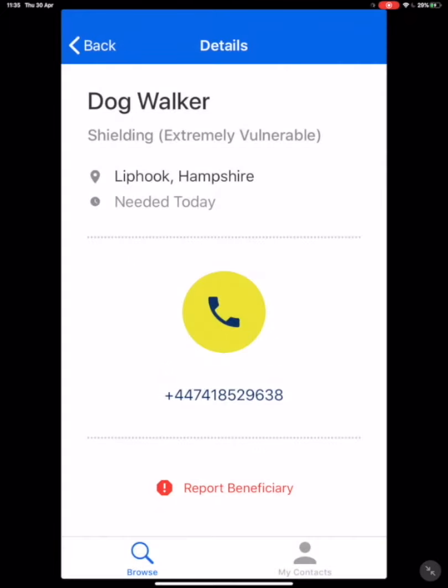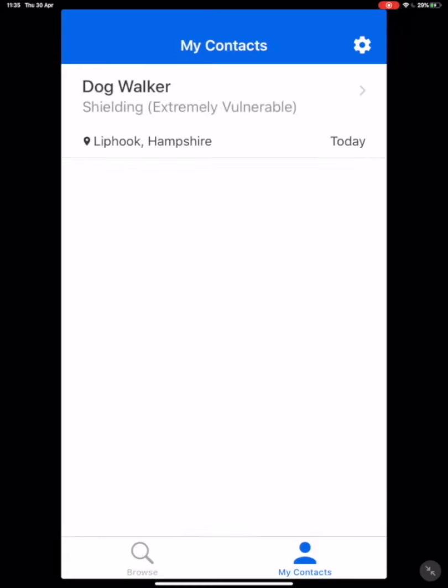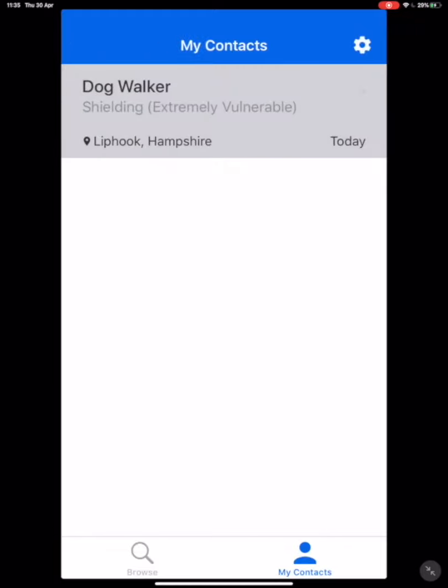I'm returned to the view, I tap back, and the listing disappears for me and all other users. However, I can still see this listing under my Contacts tab on the bottom right. I tap this and it loads anybody with whom I've had a conversation and accepted to help them. From here I can call them again if need be. Alternatively, if I have a problem, I can report them. This will block them from my account, meaning I won't see any more of their help requests.